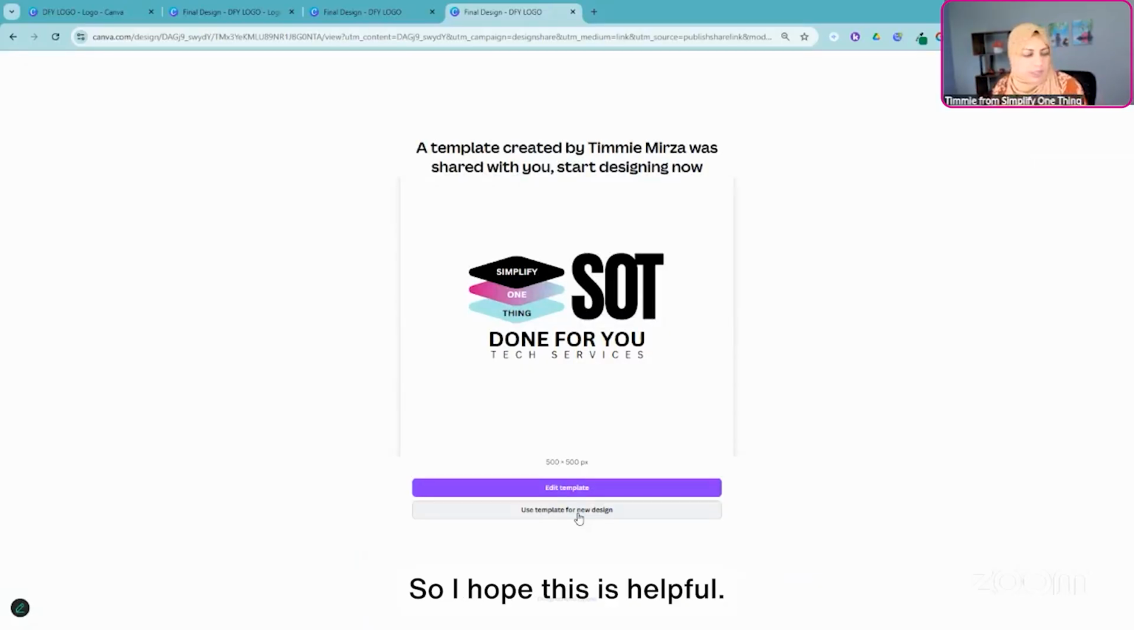So I hope this is helpful. I can't tell you how many times this becomes confusing. I want you to know all the different scenarios and be able to use the right share permissions.